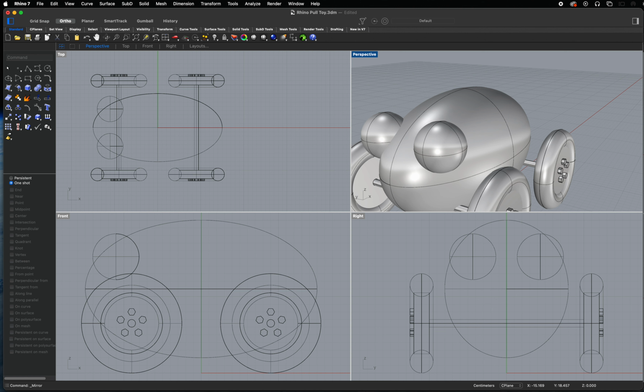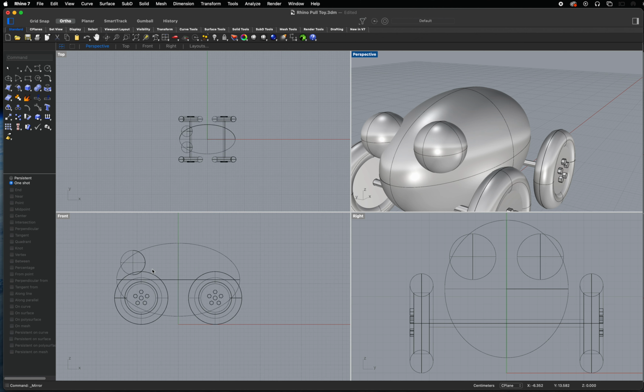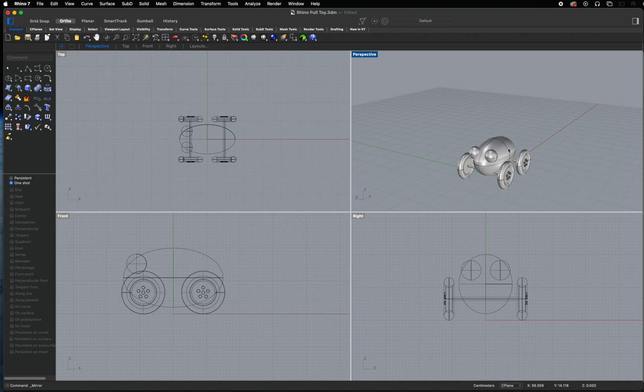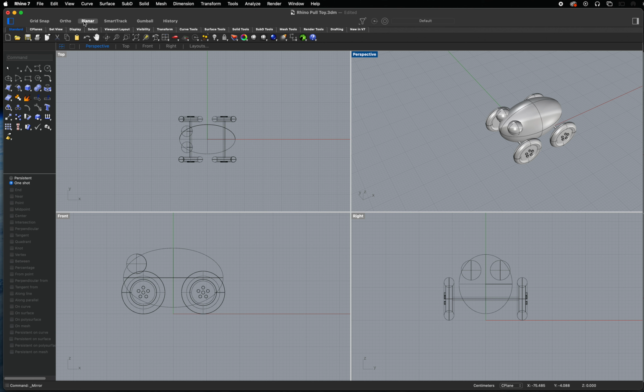Next, we're going to make the pull cord. So in this one, we're going to zoom out in all of the viewports here. Zoom out a little bit because you're going to need a little bit of real estate here. And we're going to go up to our grid up here, and we are going to turn off ortho, and we are going to turn planar mode on. And in the object snap, we're going to disable all of these. We're going to click on persistent and disable all for right now.